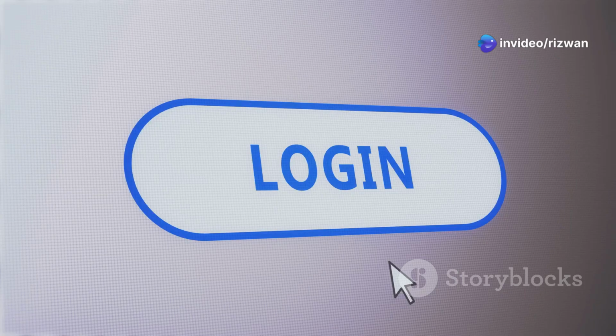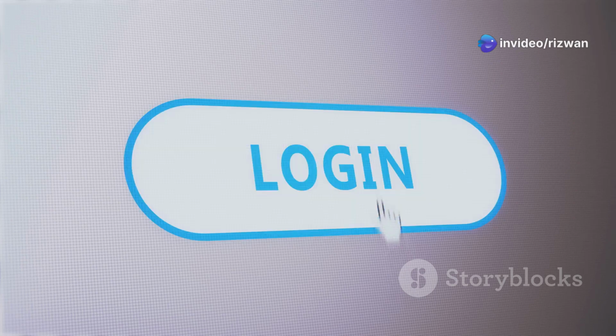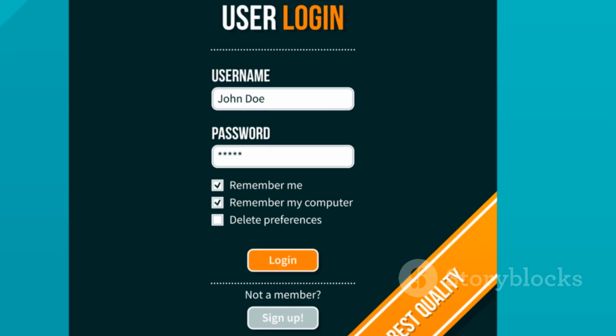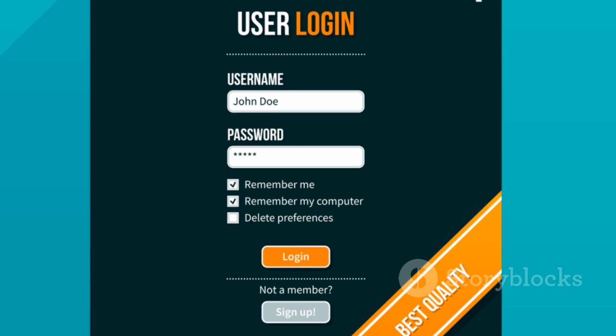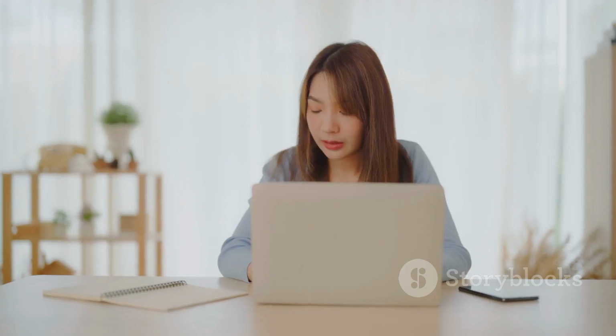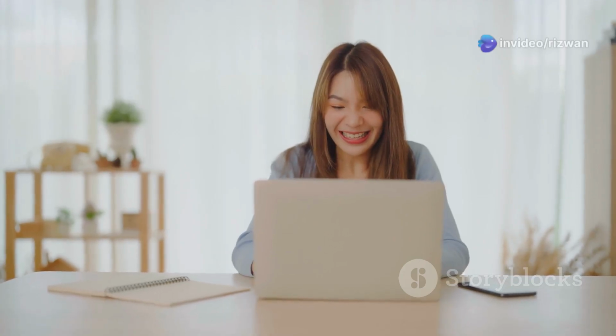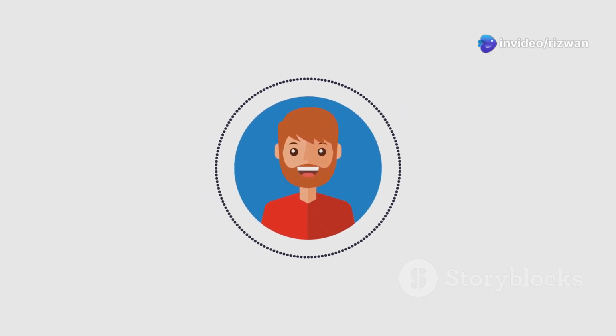Once the installation is complete, you can log into your WordPress dashboard by going to localhost/ followed by your WordPress folder name and /wp-admin. You did it. You successfully installed WordPress using XAMPP. You are now ready to start building your website.